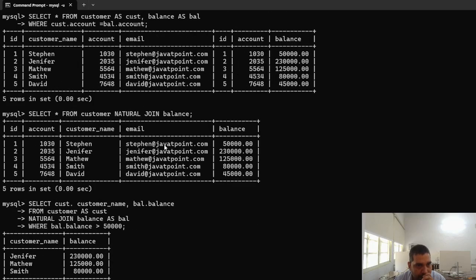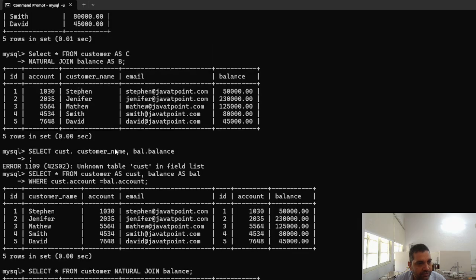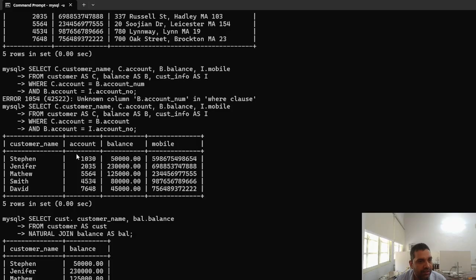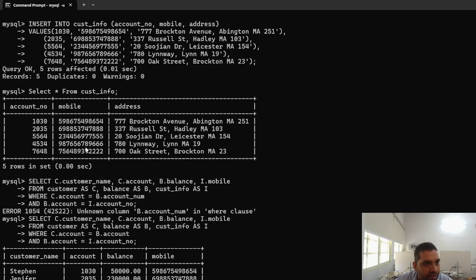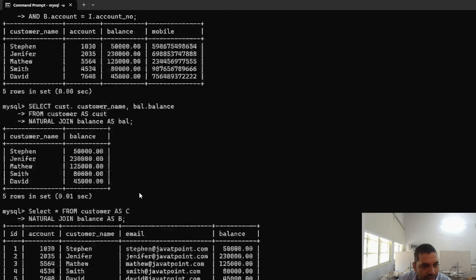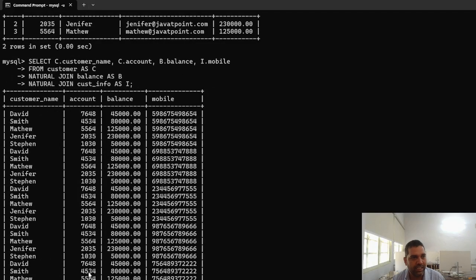Customer name and account number are matching. In this customer information, see, account number, mobile number match, but the address is not matching. So with this, five different addresses are there. So we have done with this. Let us do the experiment with that.